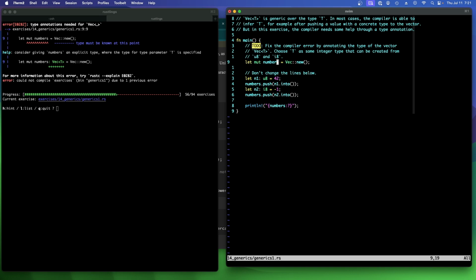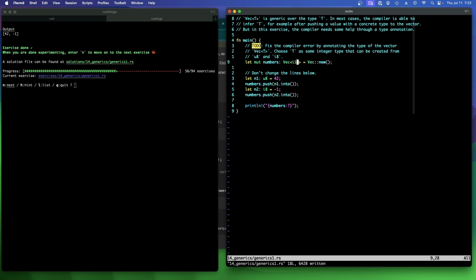So we need to tell it. Don't change the lines below. Fix the compiler error by annotating the type of the vector T. Choose a T as some integer types that can be created from u8 and i8. Okay. We can make it a Vec of i16s. That should work. Yeah.